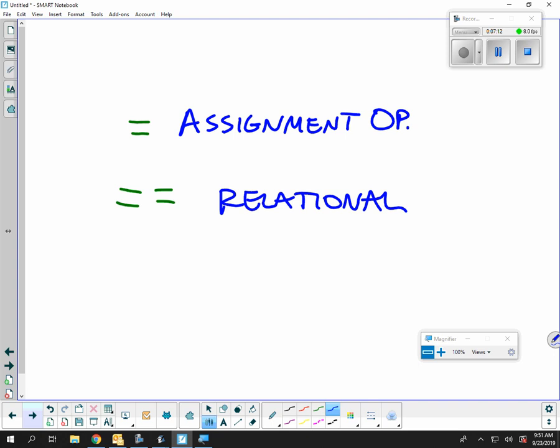I want to make sure that we understand the difference. If I said x equals 5, I am assigning the value 5 to the variable x. I am saying x is 5. I am making that a true statement. I am making it true always because I am saying x now equals 5. Does that make sense? Okay.